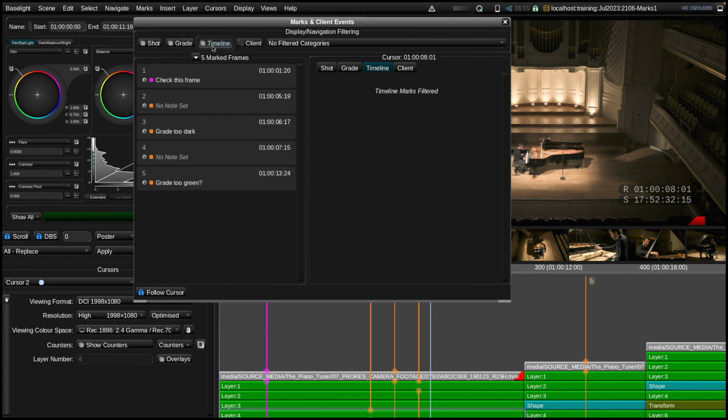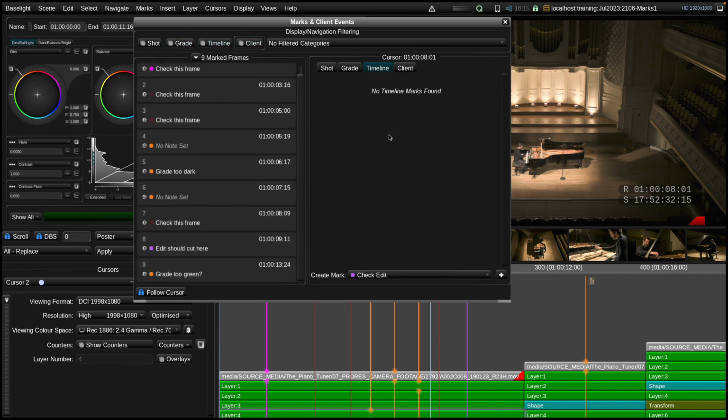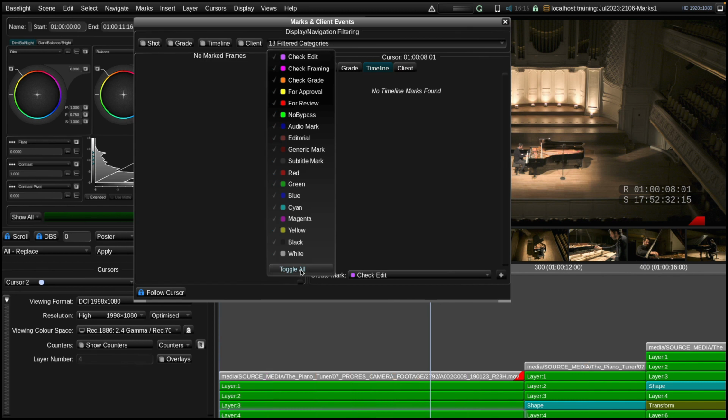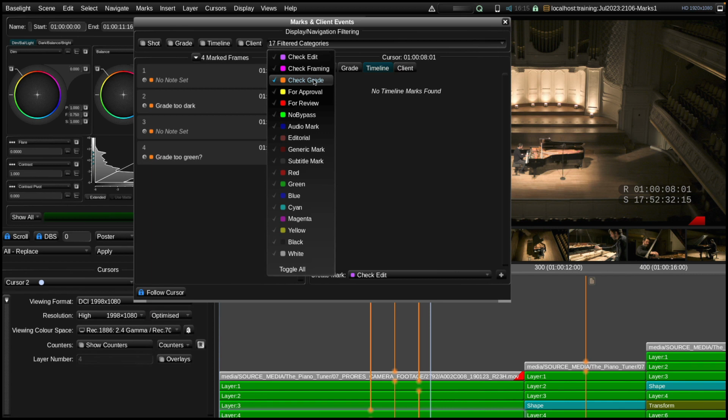Alternatively, we could leave these all on, and we could choose to just filter by category. So we can turn them all off. The marks are all still there, but we're not actually seeing any of them at the moment. And if we now only want to see the marks for checking the grade, we can turn on just that category. And that's possibly a more useful way of filtering the marks while you're working in Baselight.